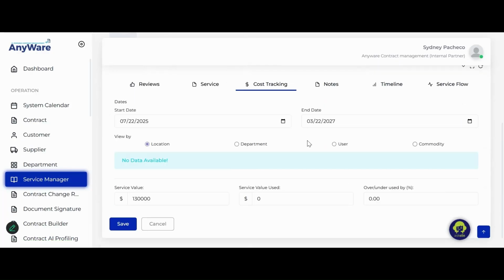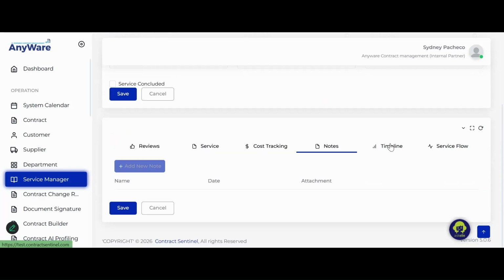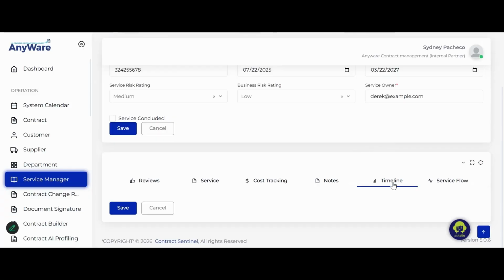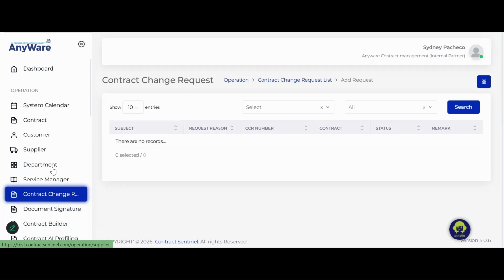You have your cost tracking. Similarly, this would just be used to send any variance to your finance team. You have notes. You can view any timelines for that service. And there's also the service flow tab. This just shows you all of the contracts under the service and then quick information of the overall contract stats on the right side. If you wanted to make a contract change request, you'd go to this tab.